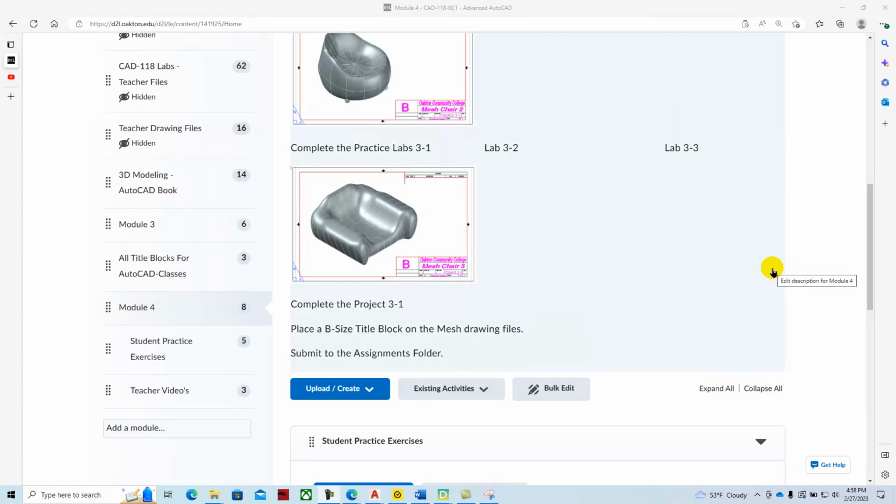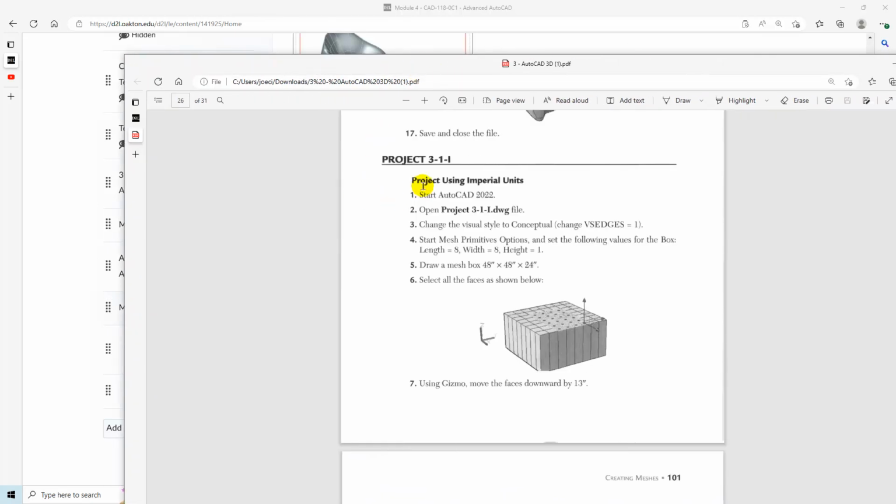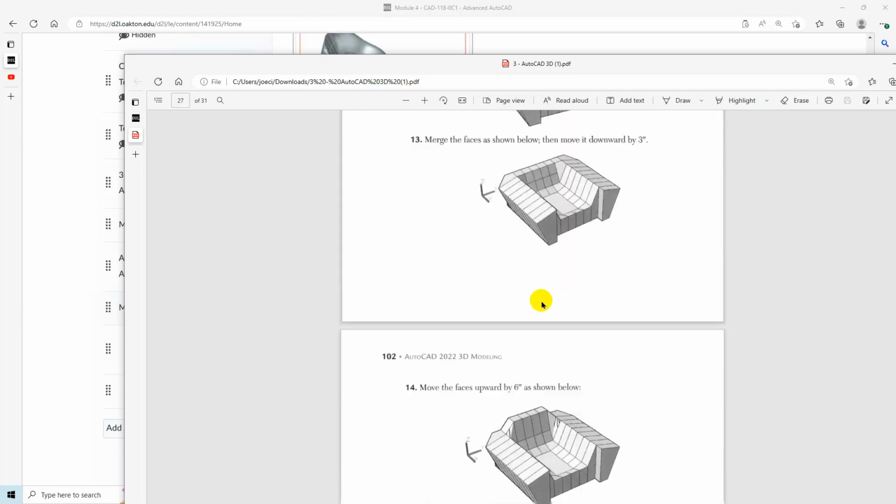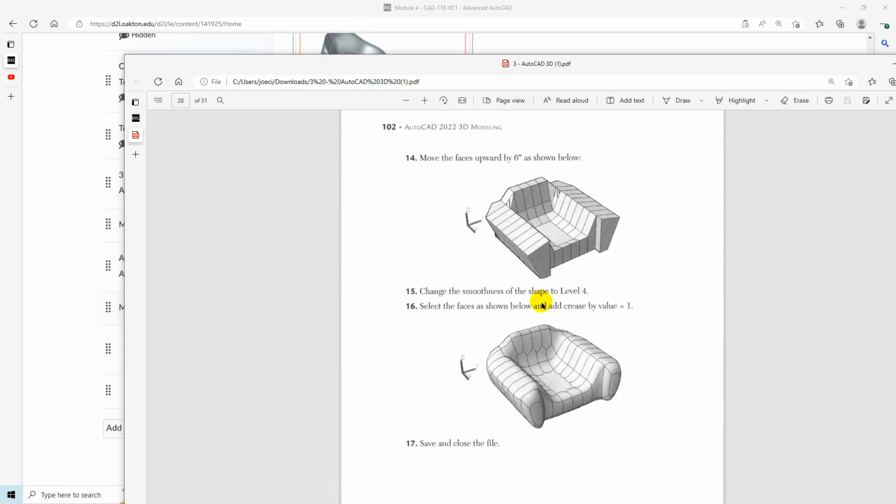Project 3-1, Advanced AutoCAD, CAD 118. We're going to work on this Project 3-1-I, and essentially it's modeling this chair using a mesh.